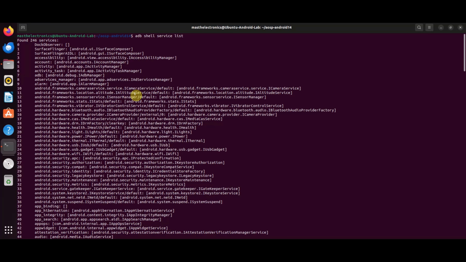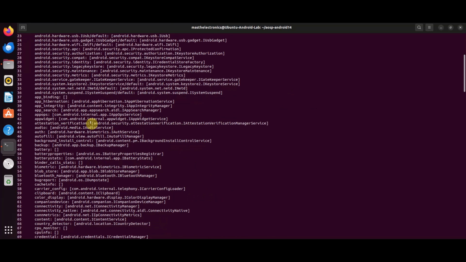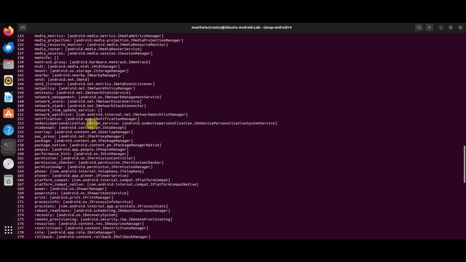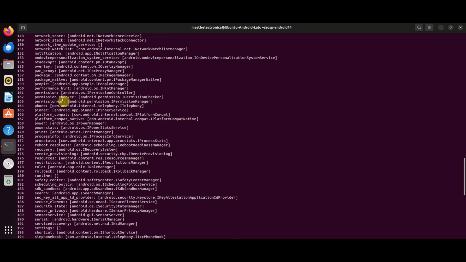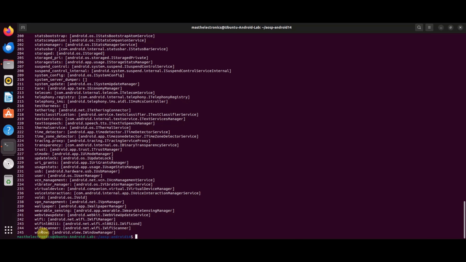You can see services like activity, package, power, window, and many others. Each of these services was started by SystemServer. This is the connection between the source code we just looked at and the actual running Android system.